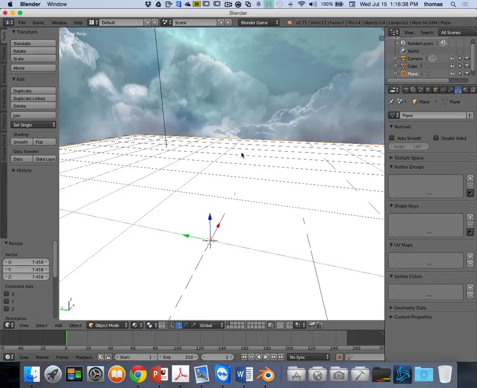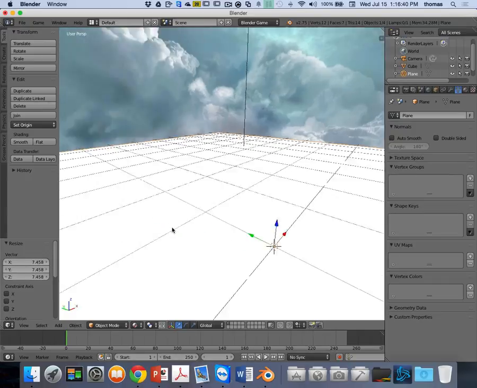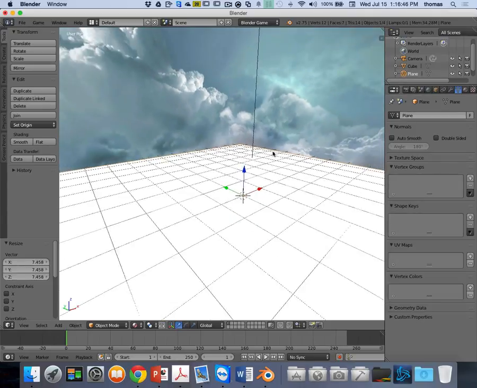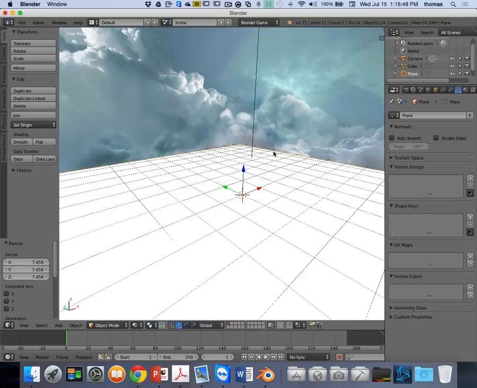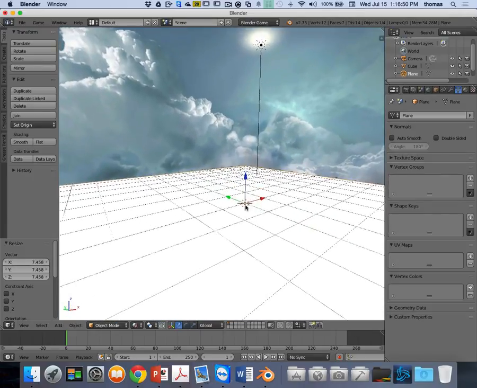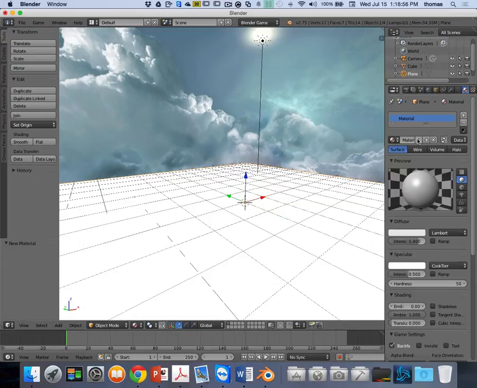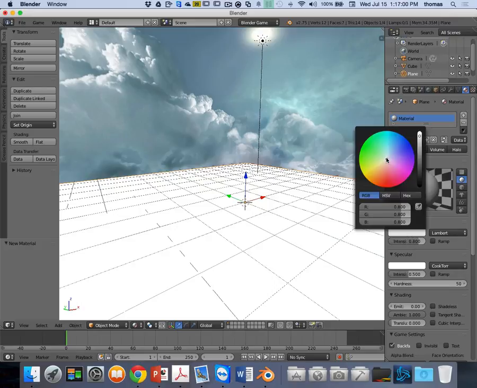Right, my plane, why is it looking like this? It's looking like this for a couple of reasons. One, my sun is super bright. Like I made my sun crazy bright. There it is. Whoa. My sun is super bright. And the other thing is I don't have any kind of material on my plane. So let's go add another material. And just to make it different, I'll make my plane's diffuse kind of a dark or darker brownish color.